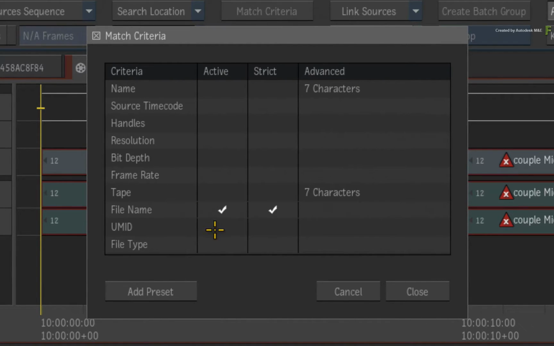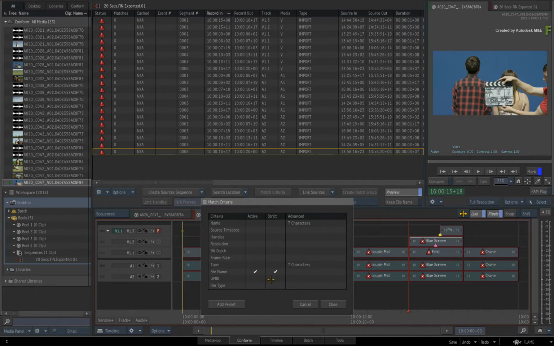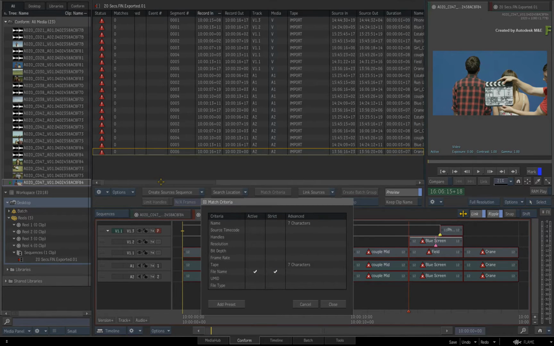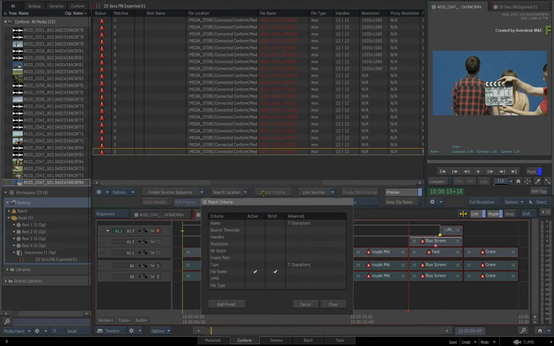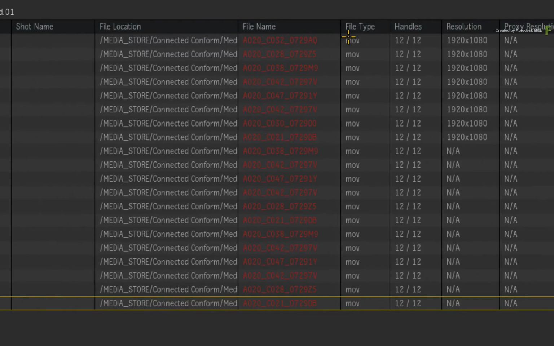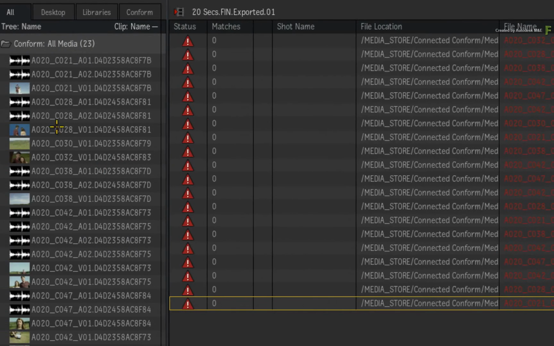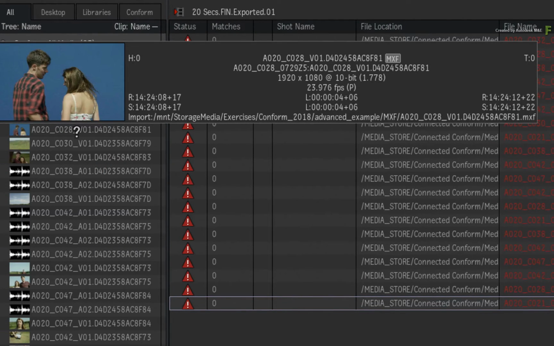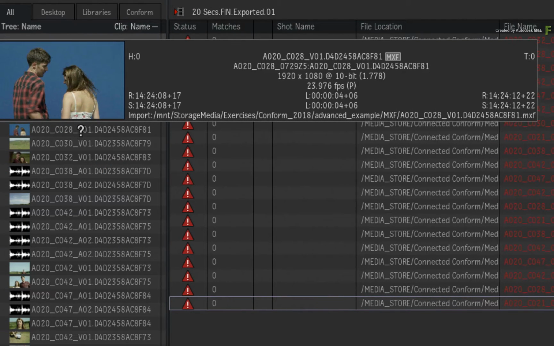Active enables the specific match criteria, and strict means that the file name has to match exactly. Let's see why this does not match up. Scroll the events list to the file name column, and you'll see that every event entry is red. So the AAF references a bunch of file names with a MOV extension. Now hold Alt and click on the media in the Media panel to see their properties.